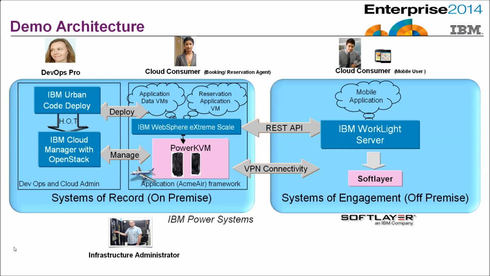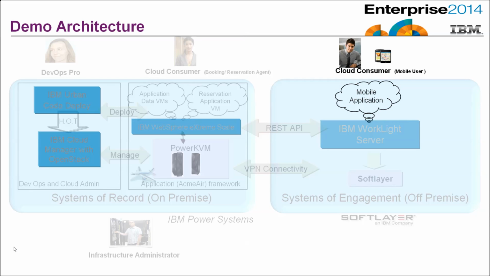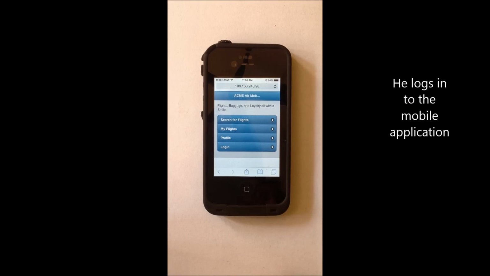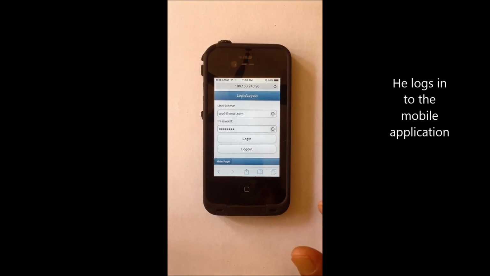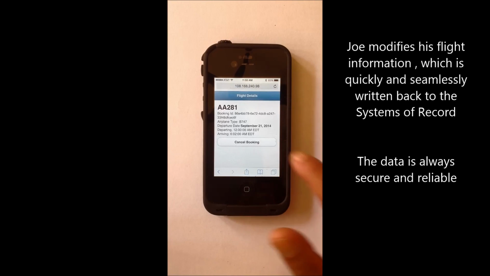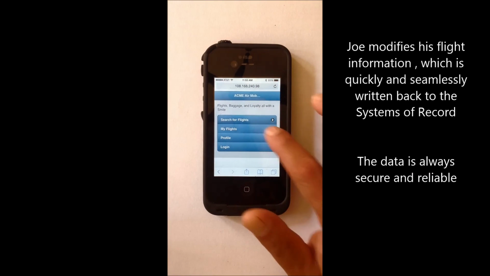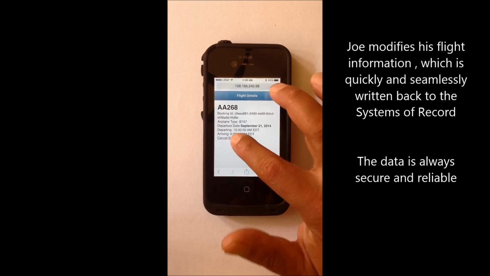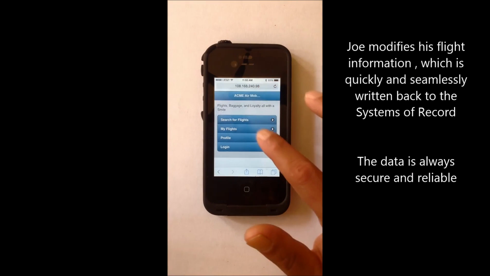Now we will show how a typical cloud consumer like Joe can interact with the systems of engagement application using a mobile device. Joe launches the application from his mobile device and logs into the application. Joe modifies his flight information, which is quickly and seamlessly written back to the systems of record. The data is always secure and reliable.